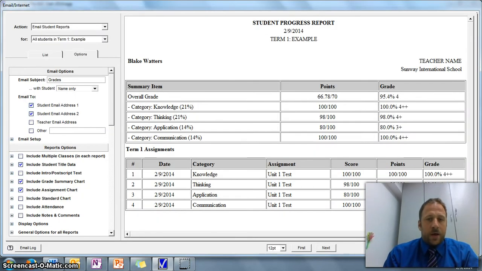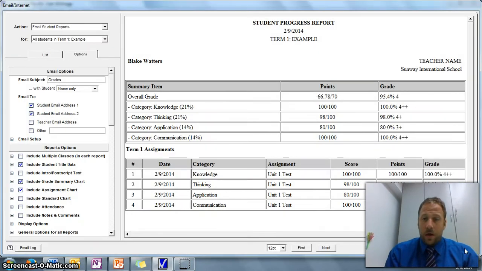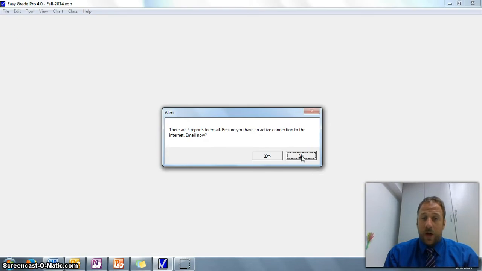Okay, so once you have the email addresses in here, and you have your file, email, and internet all set up, it's just as simple as hitting a key. I'll show you how simple it is. Now this is the best part. Right now I have all my email addresses in, and I've just finished grading their Unit 1 test, so I'd like to send the emails. I hit Control I, this window comes up, and then I simply hit Enter. Done, just like that. So there are 5 email addresses connected.